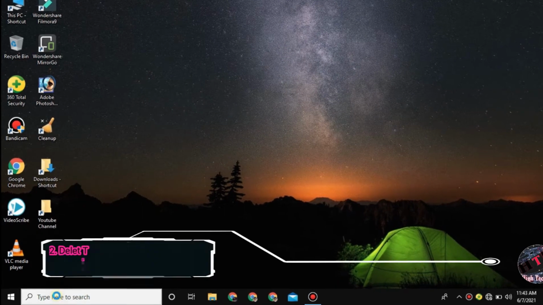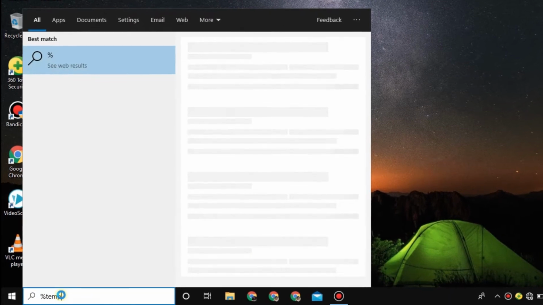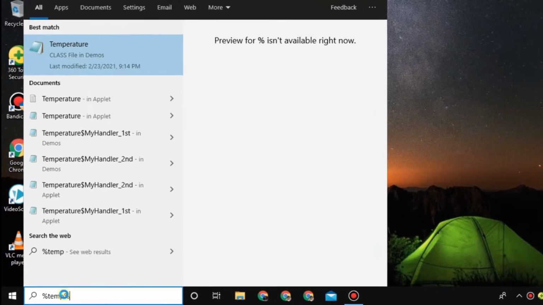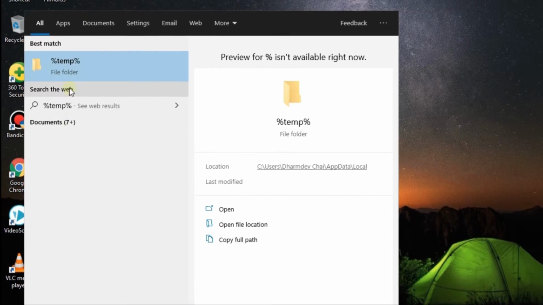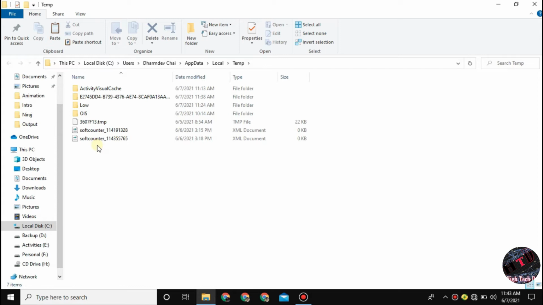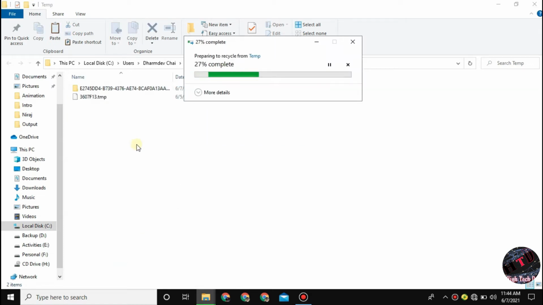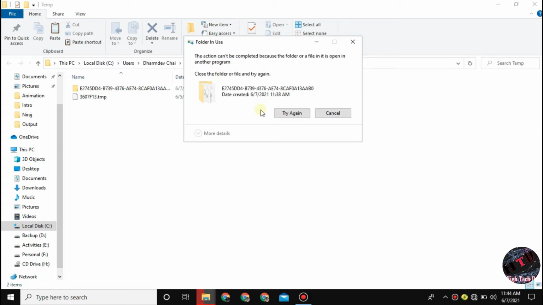Now at the second method, we have to delete the temporary files from the C drive. For that, go to the search box and simply type %temp% and then open the %temp% folder and select all the files by simply pressing the Ctrl+A buttons and then delete them. And now you can see the files getting deleted. If the system can't delete any files, then we have to simply skip or cancel it.